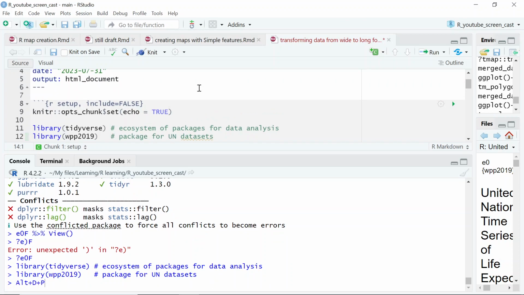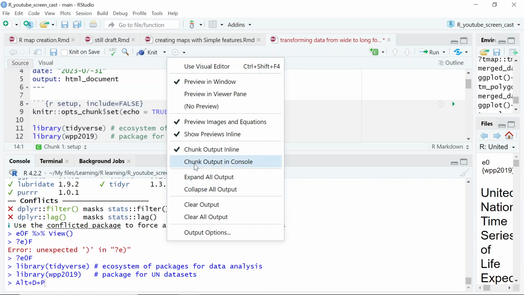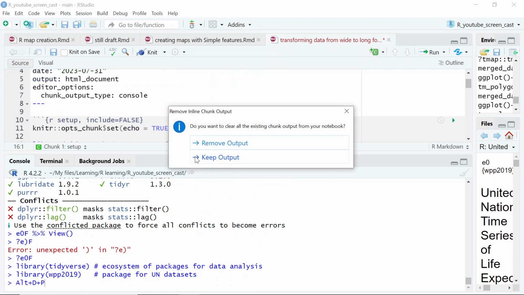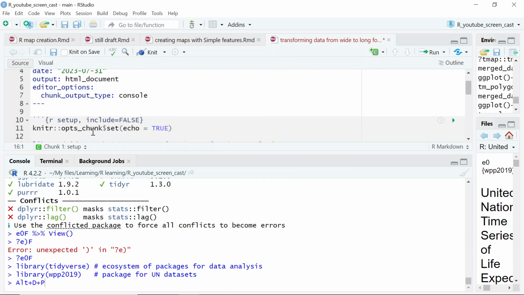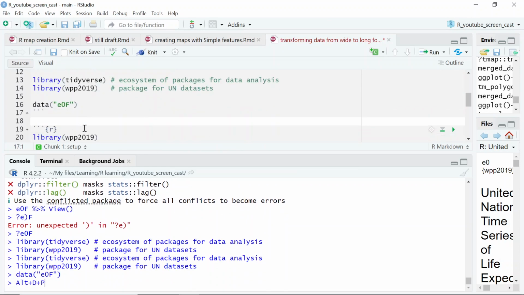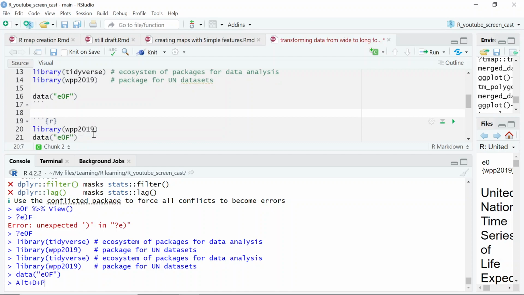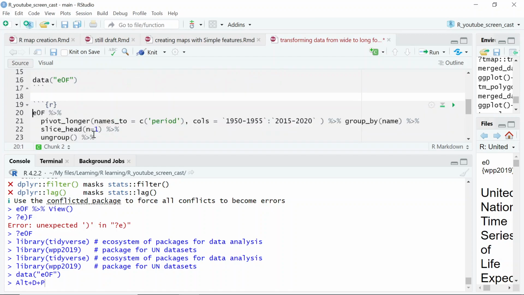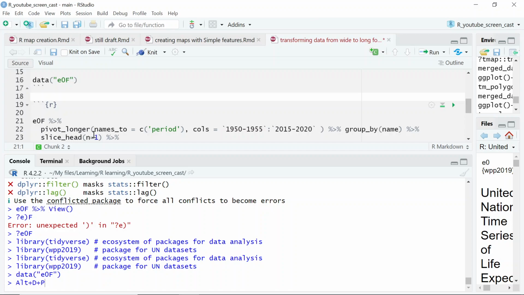We load these two packages. Let me remove the output from the R Markdown dataset to be printed in console. After loading the data, I load the data set being this one, E0F. After doing so, this is deprecated, so I remove it. This is the data set we have loaded both in Excel and R.